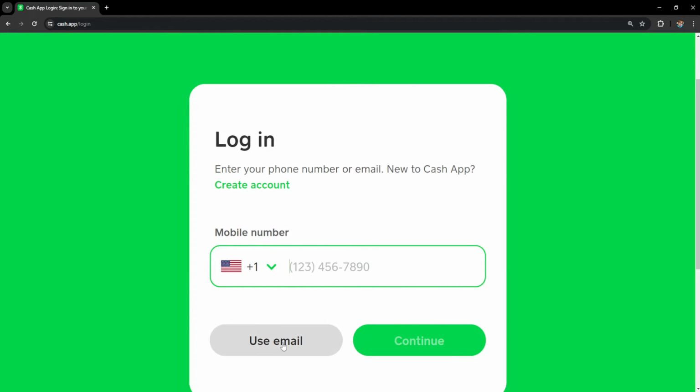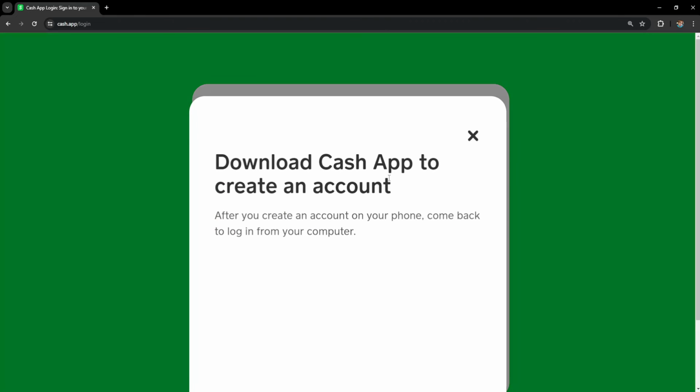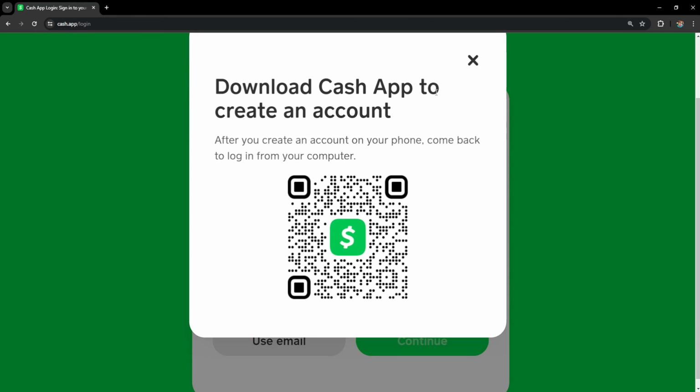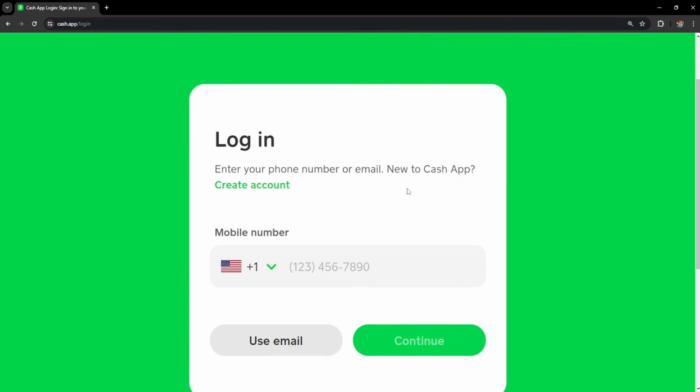Now, if you have an account, you will obviously use email or phone number to log in here, but we can just click on create account and we can scan this and see if that works for us.